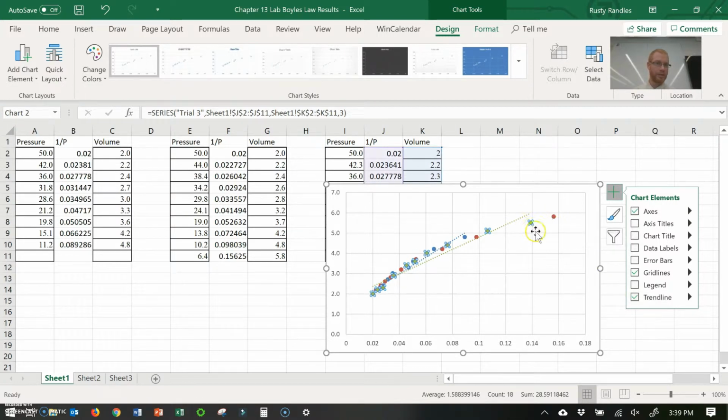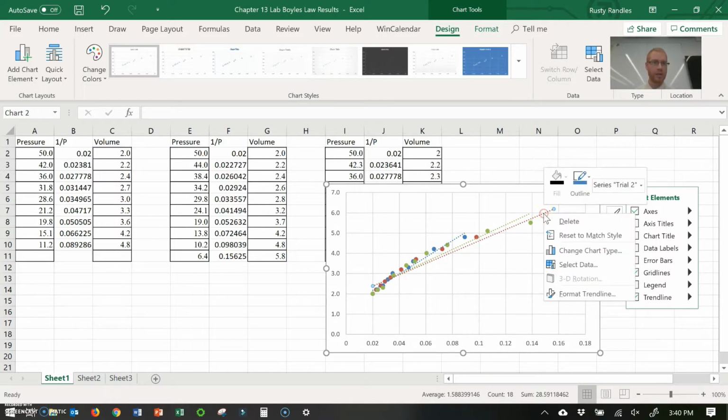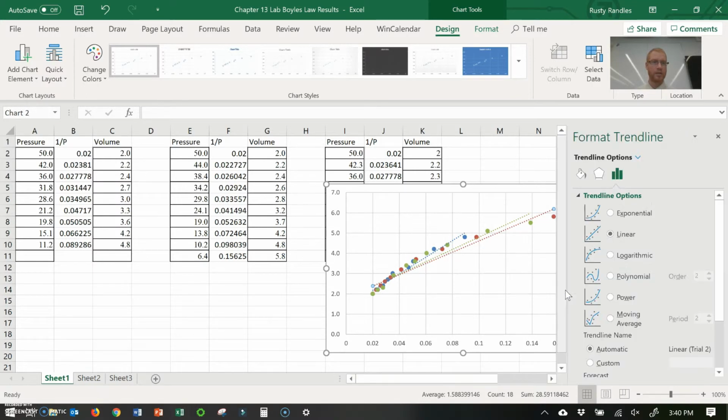Notice the green dots have a green trend line. The blue dots have a blue trend line. Red dots haven't done yet. So click on that. Trend line. Okay. Now I need to put an equation for that trend line. To do that, click on the line. Okay, so I clicked on the red line, right click, and go to Format Trend Line.